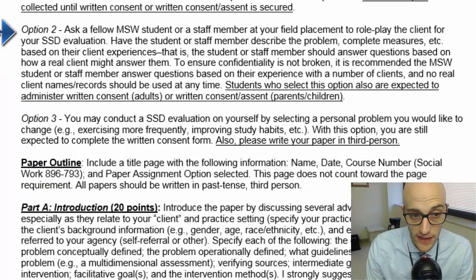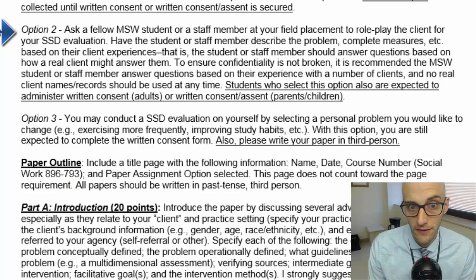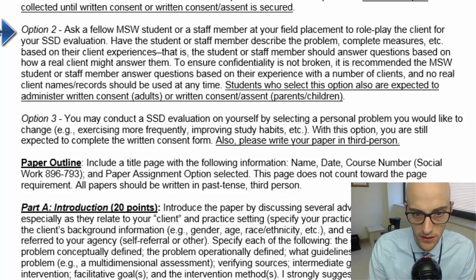Option 2 is to ask a fellow MSW student or staff member at your field placement to role play with you. But if you're going to be completing a single system design with them, it's best to use a pseudonym and make sure that it's not too personal of an issue that they wouldn't want somebody else to know about. To ensure confidentiality is not broken, it's recommended that the MSW student or staff be questioned based on their experience with a number of clients, and no real client names or records should be used at any time.